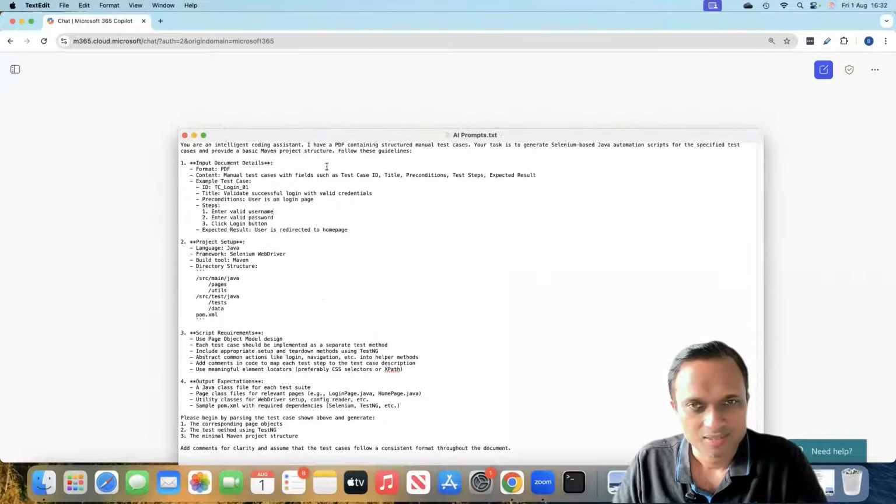So I'm giving it some context that it is an intelligent coding assistant. I can also write it as an automation tester. And then I'm saying I have a PDF containing some manual test cases. And its task is to generate Selenium-based Java automation scripts, right? And it has to provide a basic project structure in Maven. And then I'm telling it to follow these guidelines.